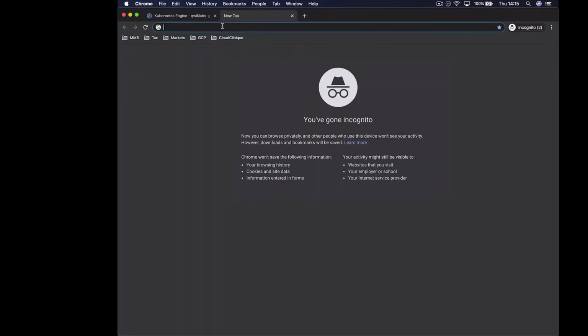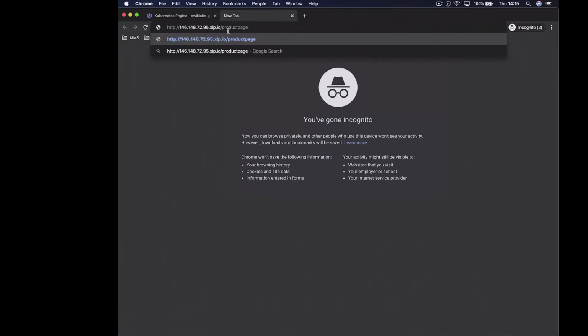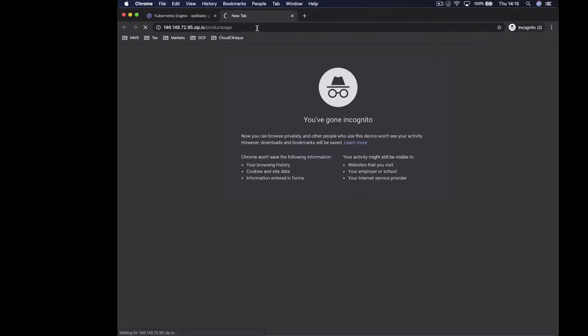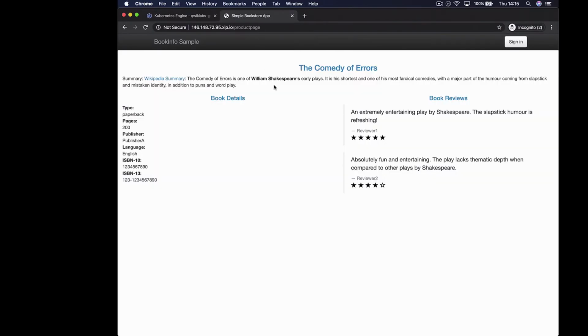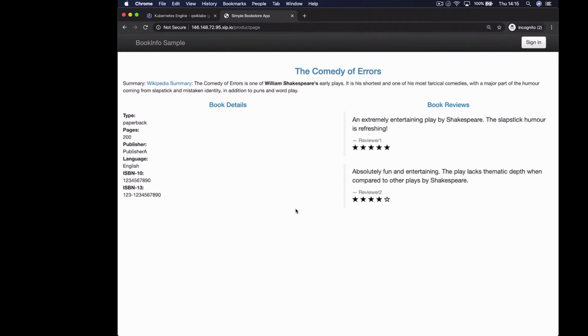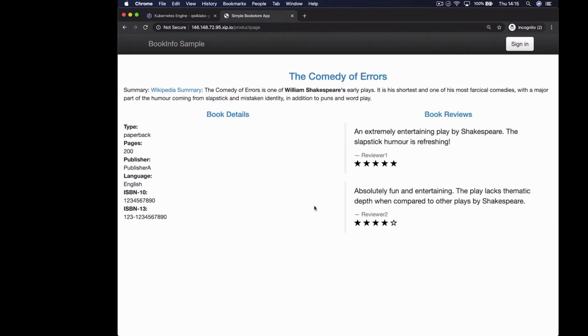So I'm going to open a new tab. The virtual service URL was /productpage. Let's access that URL. And here you can see the application. I'm going to make this slightly bigger. So we have here the Bookinfo application. Let me refresh the browser.